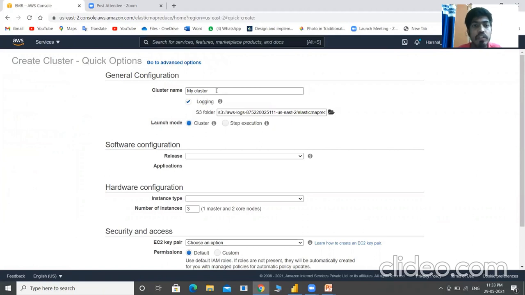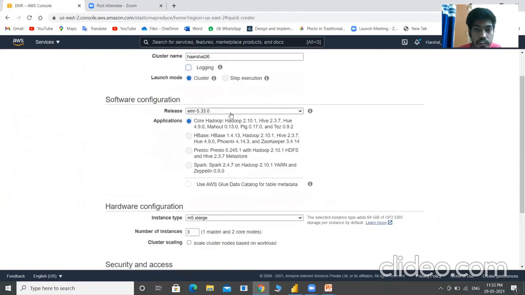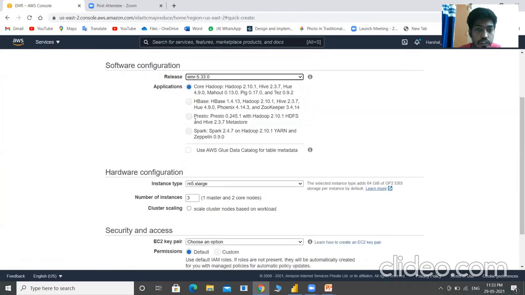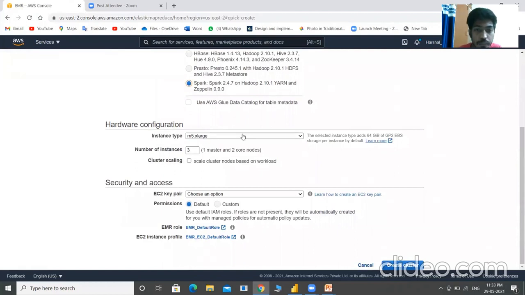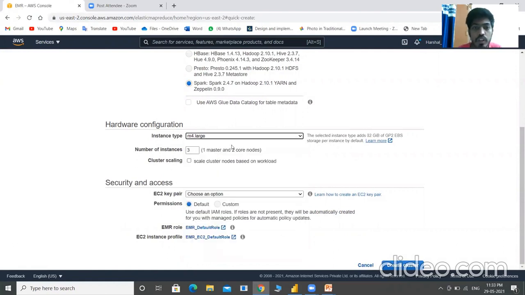We have to give the name of the cluster here. There's no need for logging here, and this will be default. We are using the Spark and Hadoop tools. Then for the instance type, we are using the M4 large because it has 8 GB of RAM and 32 GB of EBS, which is Elastic Block Storage. The number of instances will be 5, 1 master and 4 core nodes.